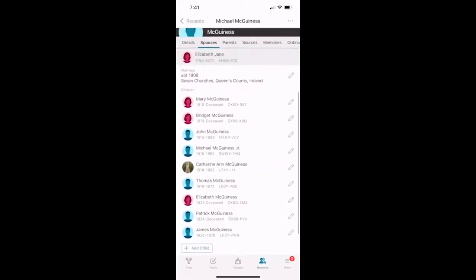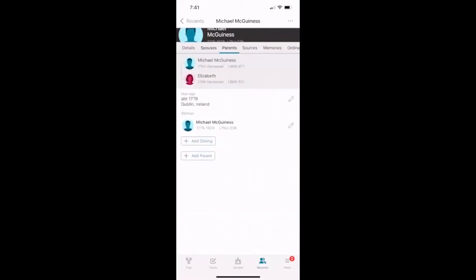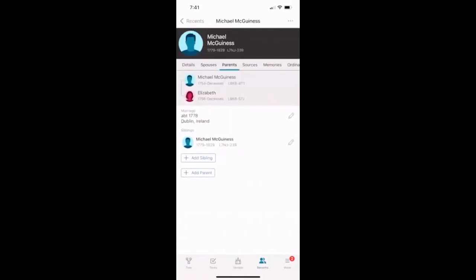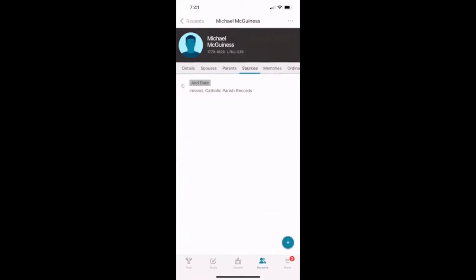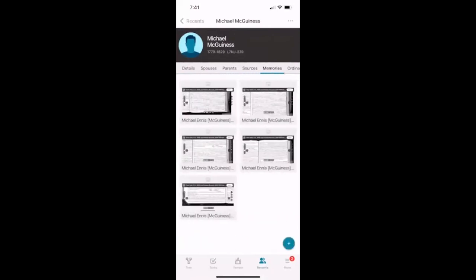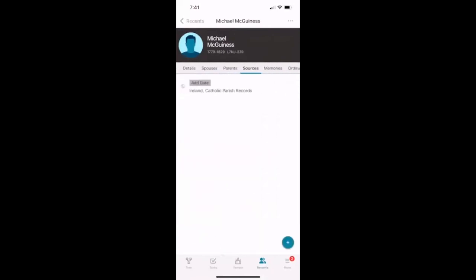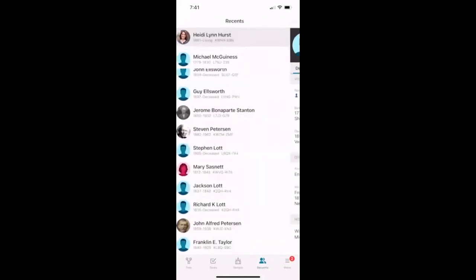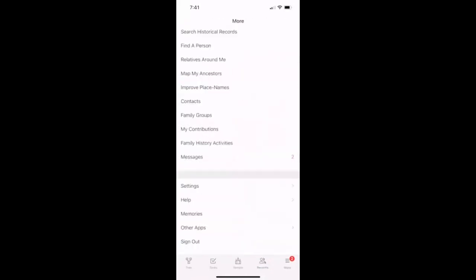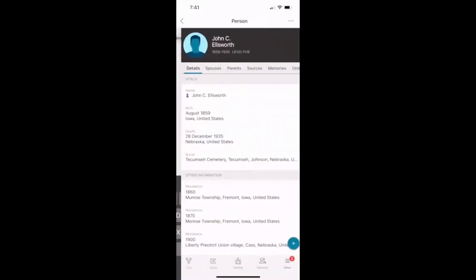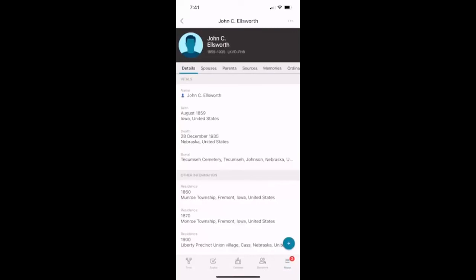I've been researching this line right now. And then I can see who Michael's parents are. These are the best I know about them. And then I can see, like I said, the sources, the memories. Let's see here. Now I need to go into recents. No, okay, more again. Find a person, because it hasn't synced yet. I need to keep my guy, LKVDFH8. Here he is. Okay, so this is my guy, John.